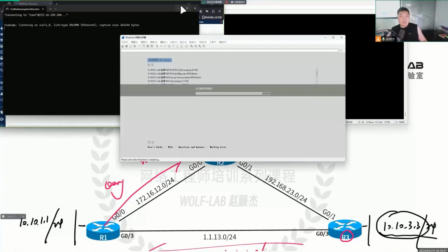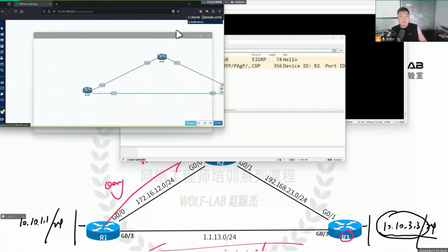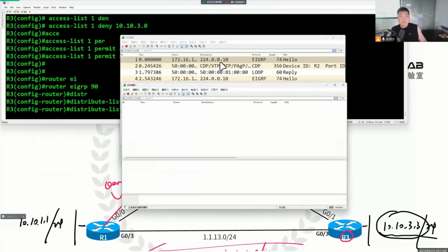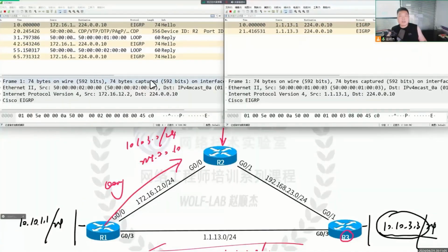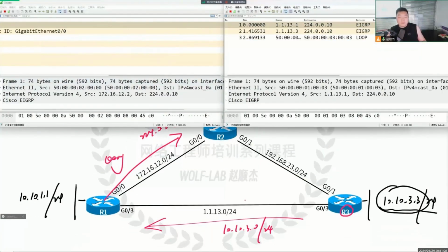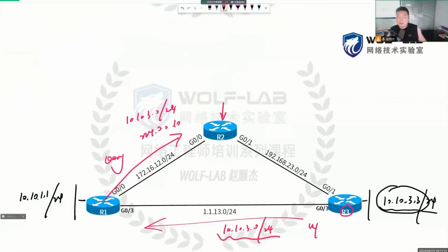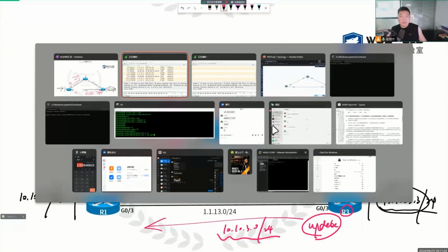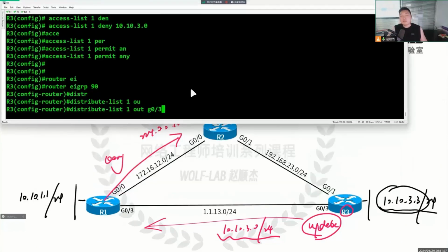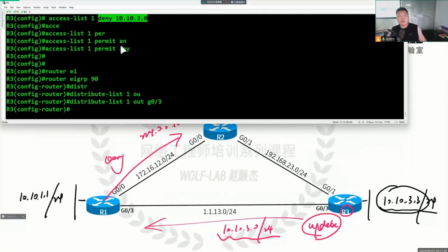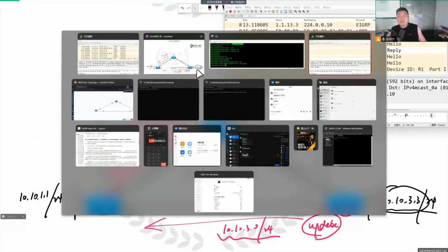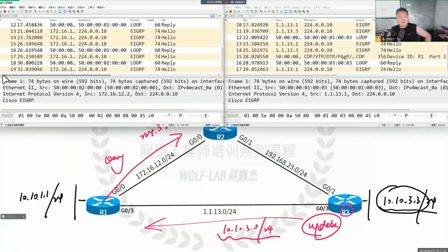Then, students, once R3 stops providing the 10.10.3.0 route entry, it will send an update packet. This update packet about updating the route entry tells R1 this 10.10.3.0 entry is not available. Let R1 converge. So immediately, we set up this distribution list. The 10.10.3.0 entry is not available. We, R3, will tell R1. So the question is, how do I tell R1 this entry is not available?